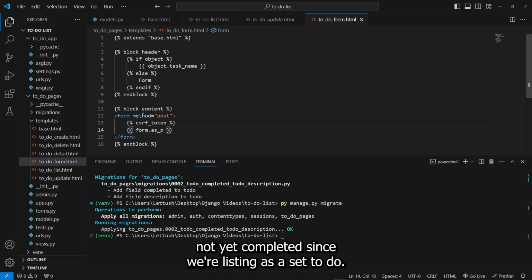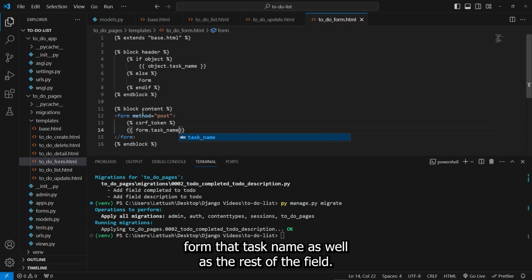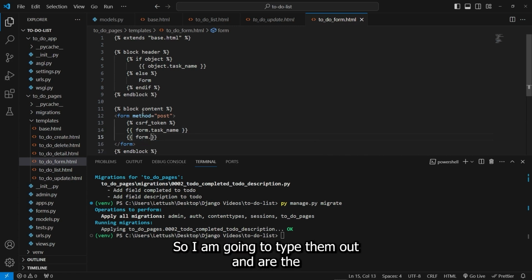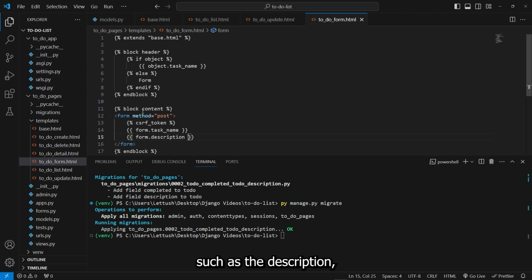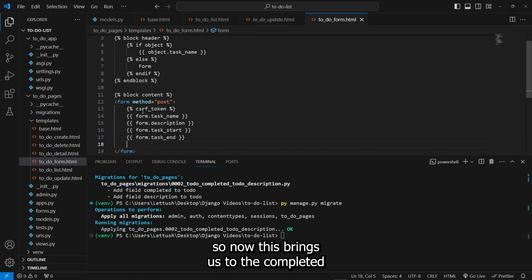It is not yet completed, since we're listing it as a to-do. So what we're going to do here is actually list out the fields individually. So we'll say form.task_name as well as the rest of the fields. So I'm going to type them out in order, such as the description, the form task start, and the task end. Okay, so now this brings us to the completed input.